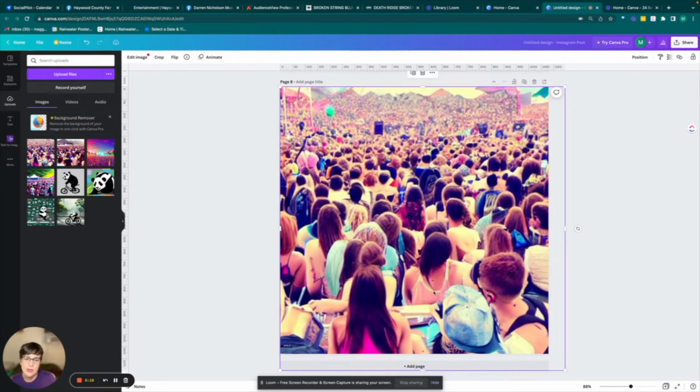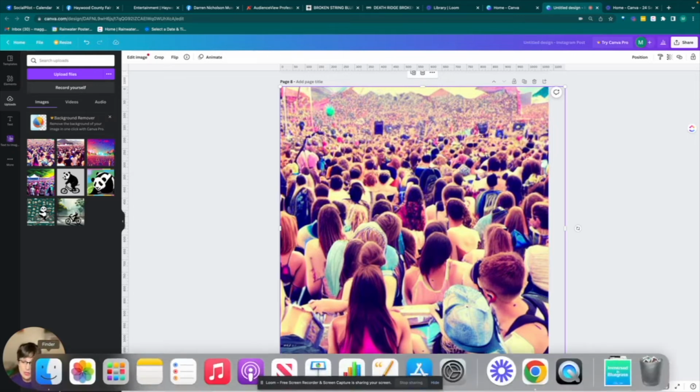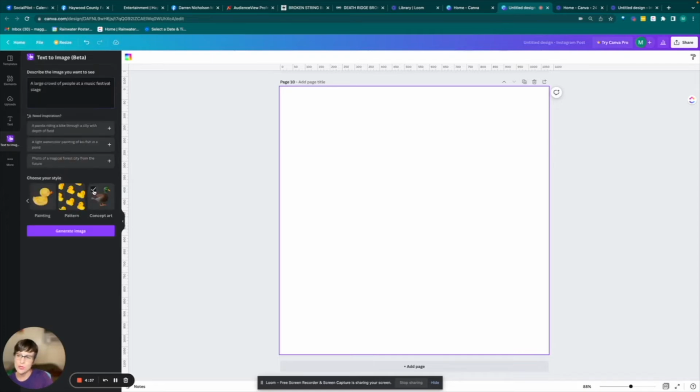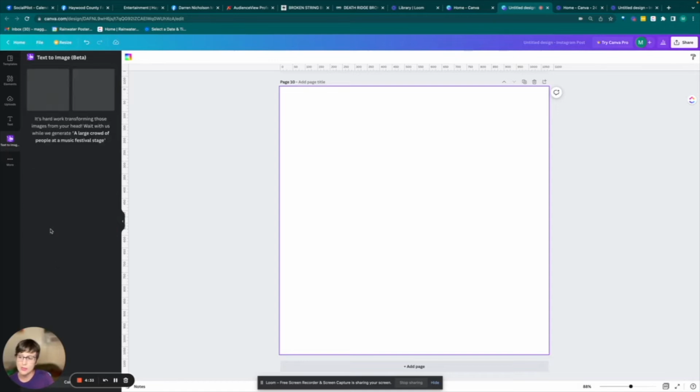So I think that I need to be a little bit more descriptive about specifically wanting the stage. Okay, so we're going to do Start Again, and I'm going to try concept art this time. I added the word stage. Let's see if that makes a difference.